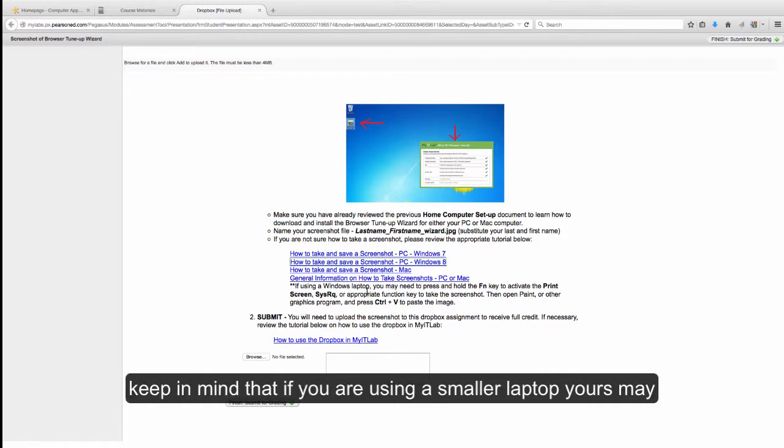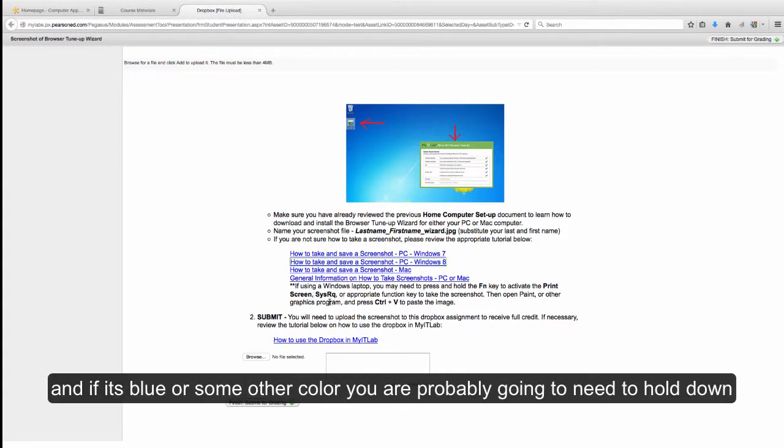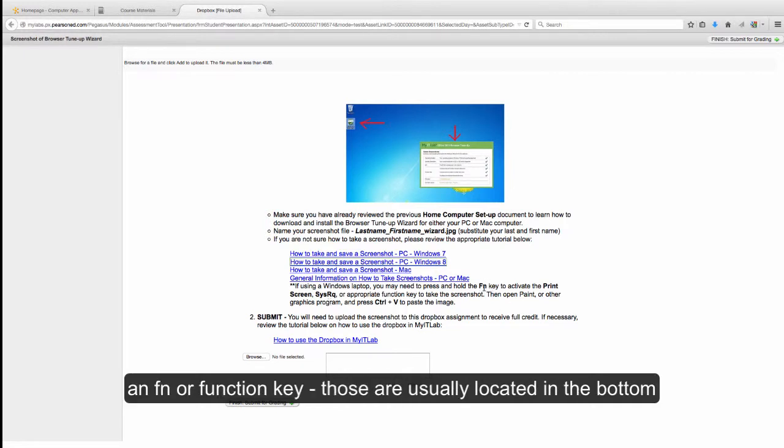Keep in mind, if you're using a smaller laptop, yours may not be as easy to find where the print screen or system request key is. If you finally find it, usually top right-hand corner somewhere, and it's blue or another color, you're probably going to have to hold down an FN key, a function key. Those are usually located in the bottom left-hand corner. They may have blue writing on them or maybe red, which means you've got to hold down that key plus the second key at the same time.